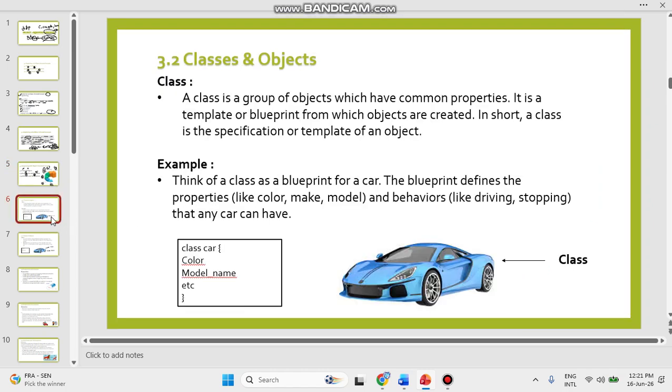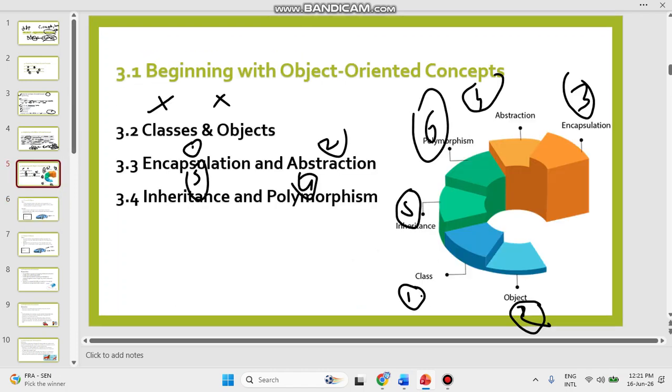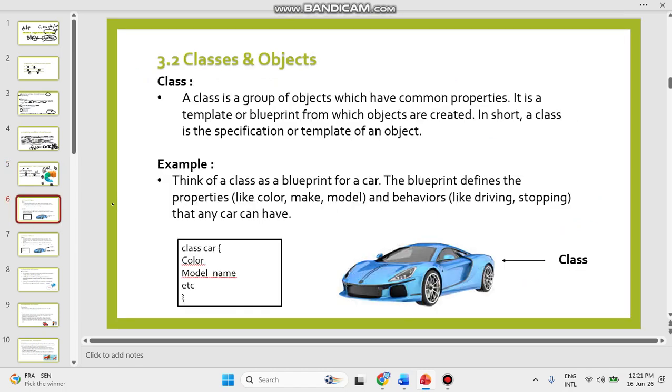First we are going to understand them theoretically, and after that we will understand them practically also. Let's first understand the class. I said that the first pillar is the class. What is the meaning of class? A class is a group of objects which have common properties.